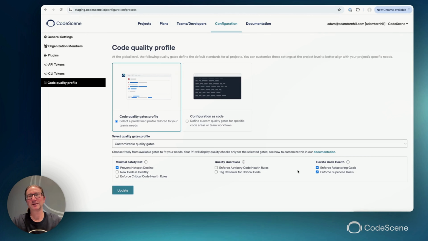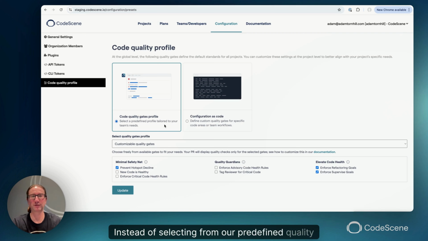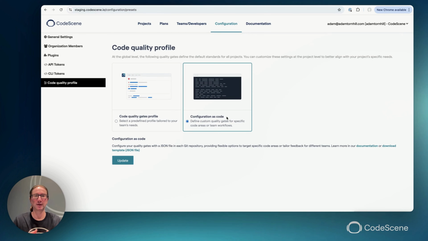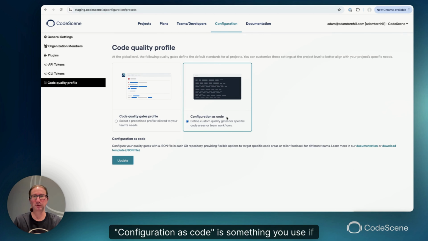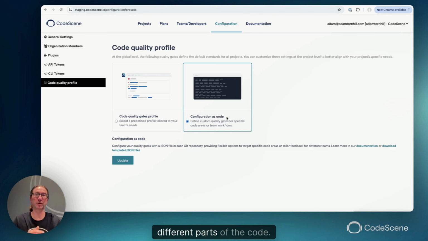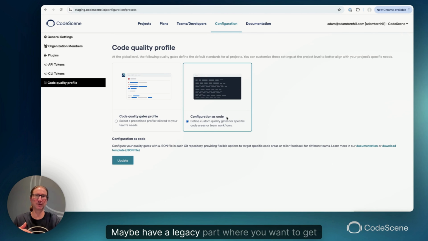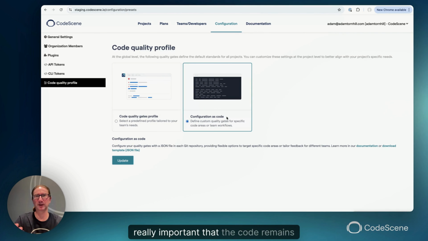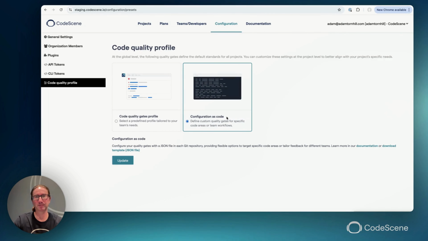As you see in the UI, there's another option too. Instead of selecting from our predefined quality gates, you can also use something we call configuration as code. So what's that? Configuration as code is something you use if you need additional flexibility. Perhaps you want to have different quality standards for different parts of the code. Maybe you have a legacy part where you want to get away with the bare minimum, and you have some new code where it's really important that that code remains maintainable.